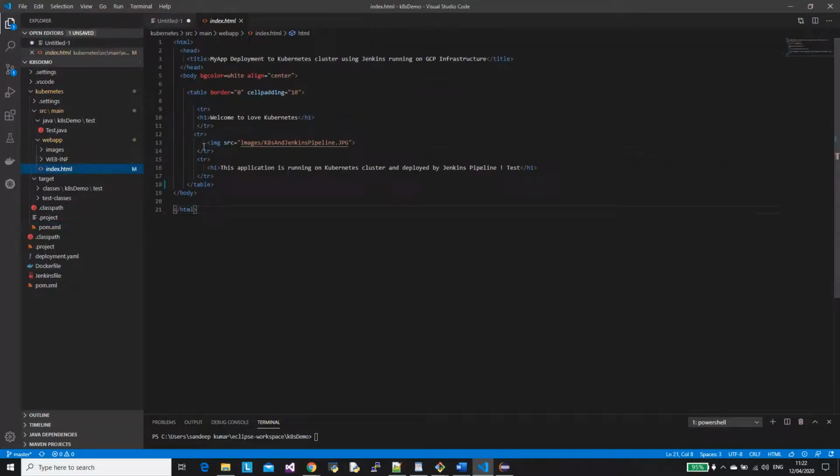In the web application, I have just a simple page where I'll be displaying an image and some header and footer. That's not required to be explained.